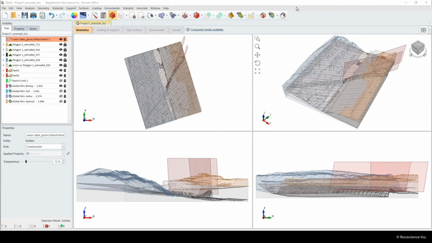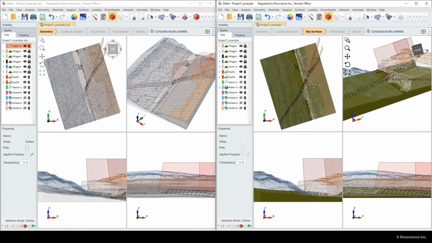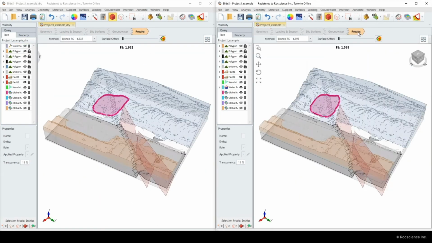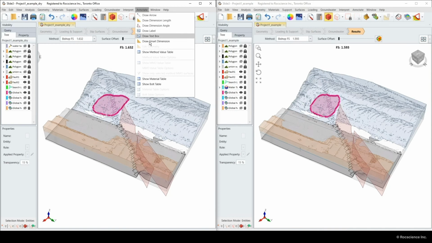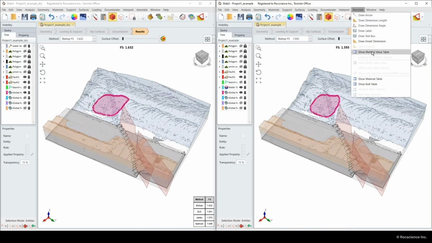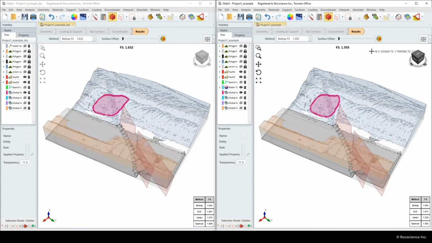Let's compare results by comparing dry conditions on the left and water table applied on the right. Looking at the critical factor of safety of dry conditions and the factor of safety of saturated, we can compare the results of all methods on the screen by selecting Annotate, Show Method Value Table. As we would expect, dry conditions produce a higher factor of safety across all methods.